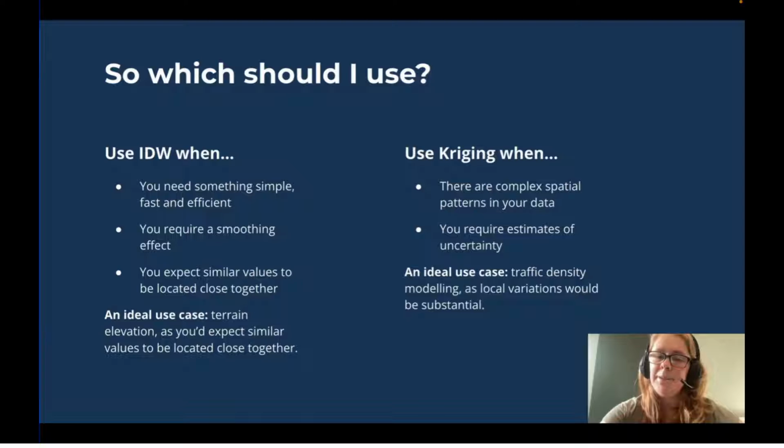Kriging is more appropriate if you have more complex spatial patterns in your data, and maybe you require estimates of uncertainty, so you want to know how confident you can be in the results of your analysis. So a more ideal use case here might be something like traffic density modeling, where you might expect much greater local variation in your data. You might get a really busy main road located really close to a really quiet local road. So that's a more ideal use case for that.